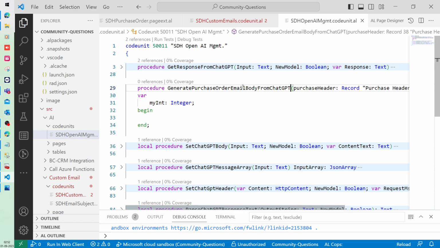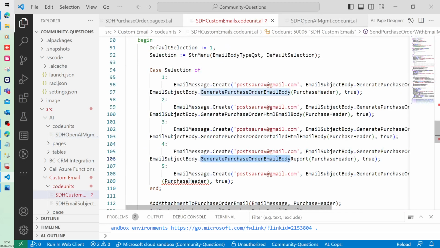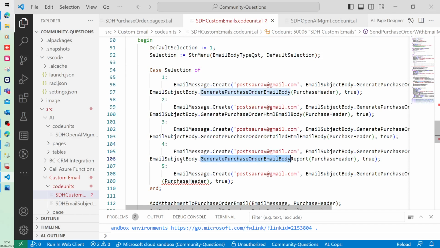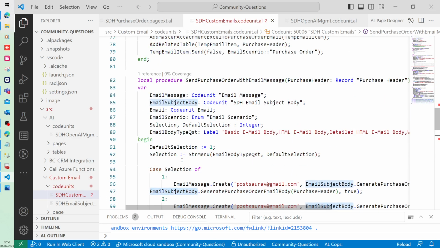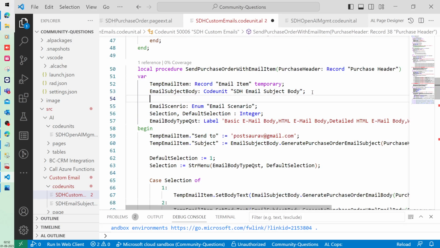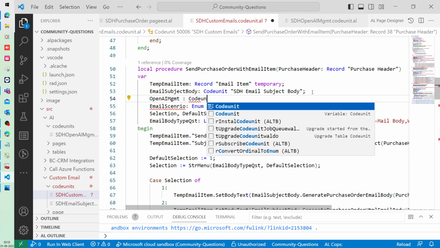Now this method is in this codeunit, so let's create a variable of this here so that we don't have to get into details of it. I was calling it from here, and that was a local method, and same here was a local object. So let me call it OpenAI Mgmt of that codeunit.